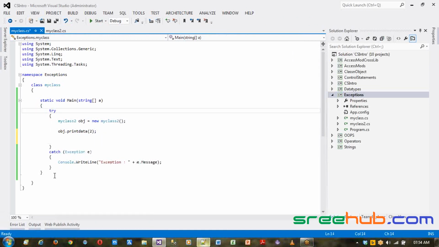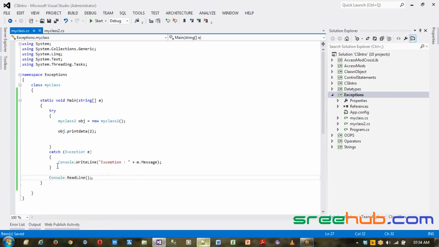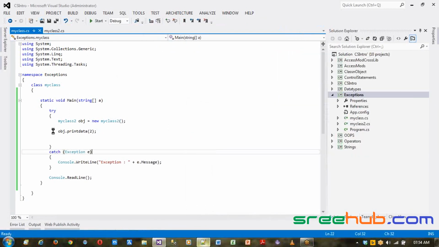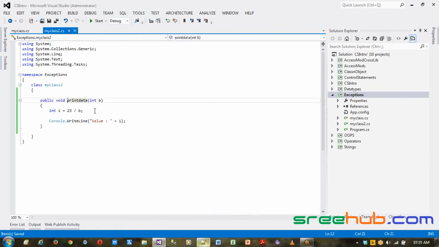After adding the try and catch and everything, let's run this. Now you can see the value is 11, and we got 11 in the output, which is waiting for our key. Here you can see that we haven't got any error, and everything went smoothly.